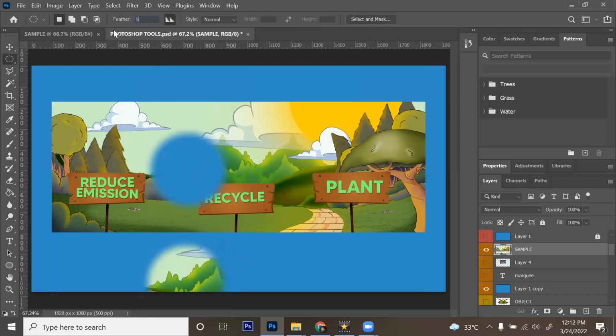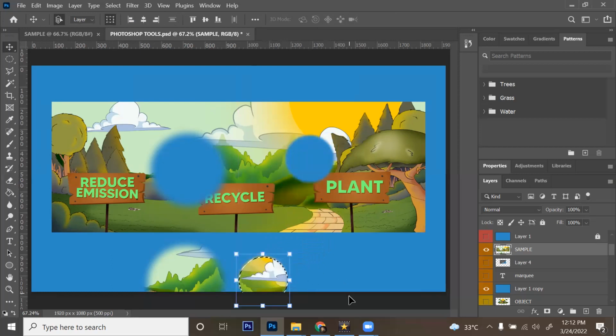Let's lower it and try 5. Let's compare. As you can see, it's not as blurred. When we try 0, we can see that it will not affect the blurriness of the edges at all. So that's 0, 5, and 15, if I'm not mistaken. So that is how we use the Marquee tool.